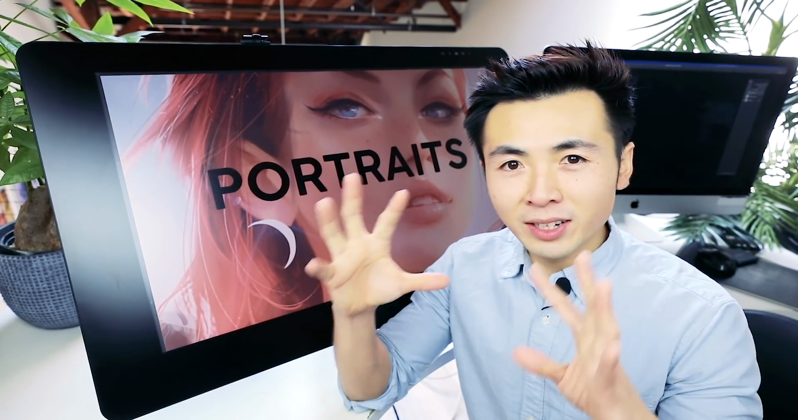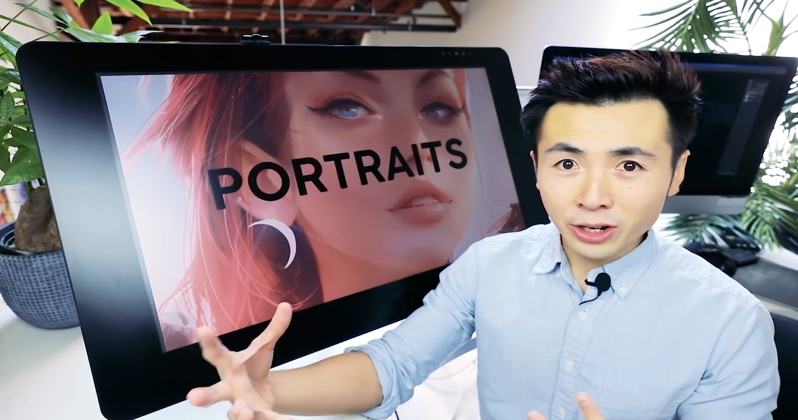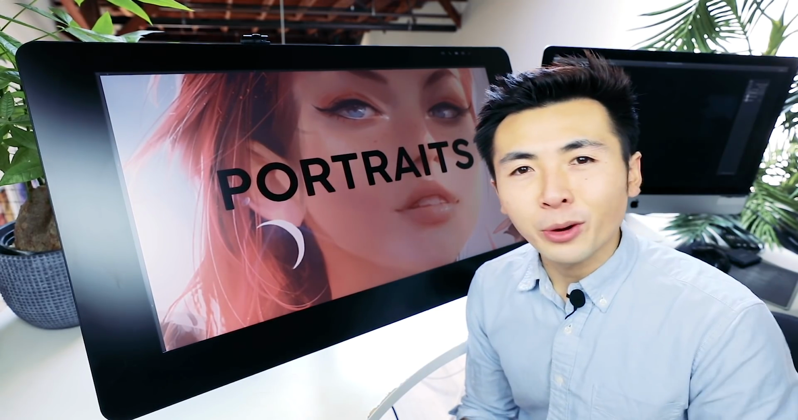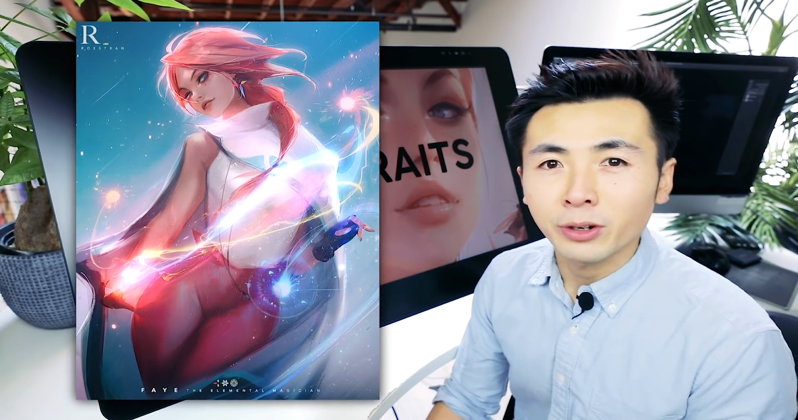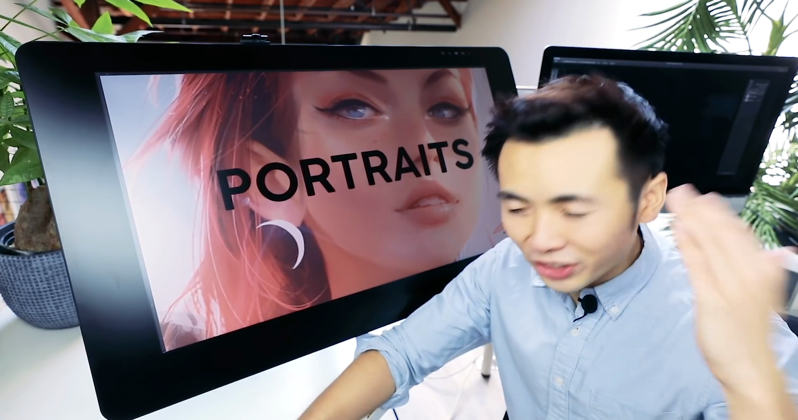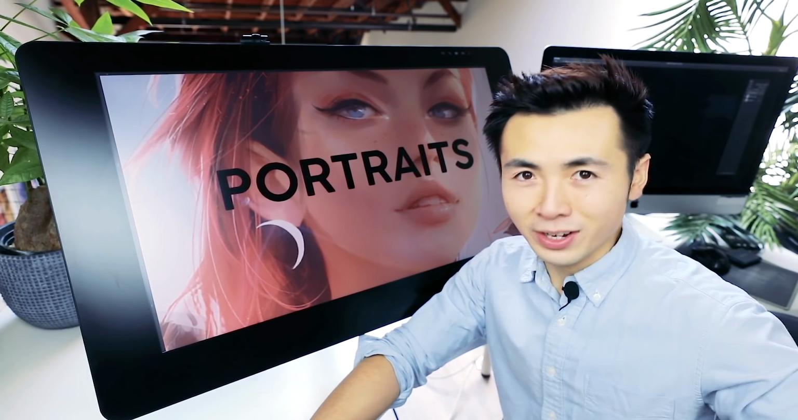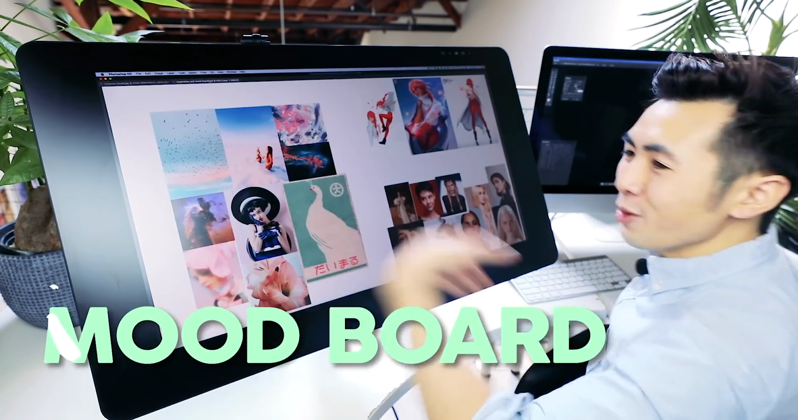I love portraits because there's so many things you can do with them through lighting, through color, through texture, through mood. Today, we'll be painting a portrait of Faye, and I'm going to bring you through the process and what I'm thinking about to try to capture her character. And to get started, I love this step. I've done it in school hundreds of times, and it's the mood board.